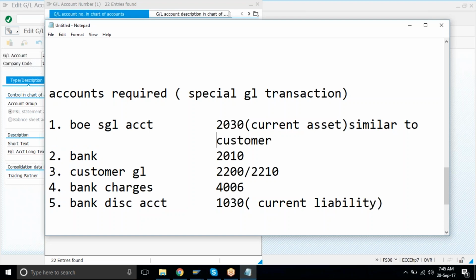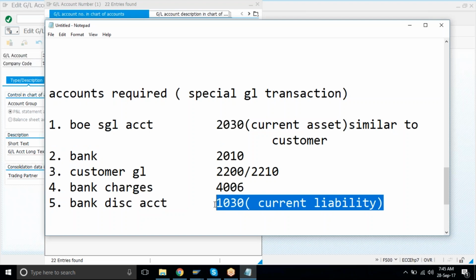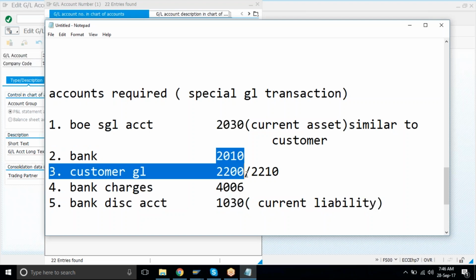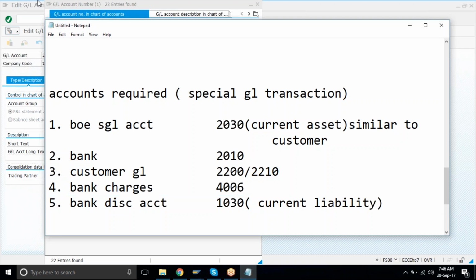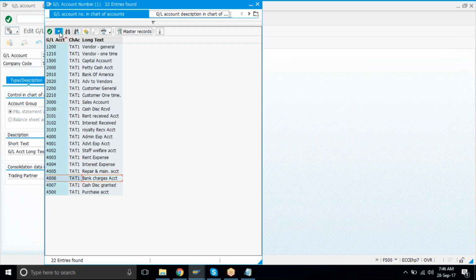You know what? It will be a reconciliation account. This one will be similar to bank, and the other three we have already. We know how to create them. So first of all, create the first one, bills of exchange account.